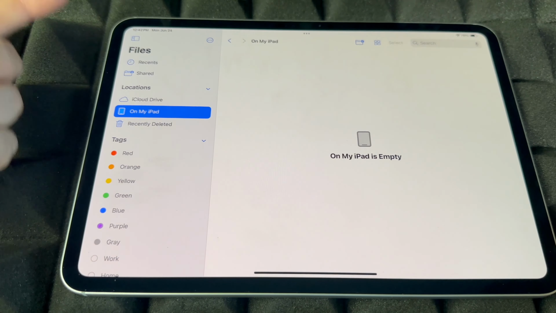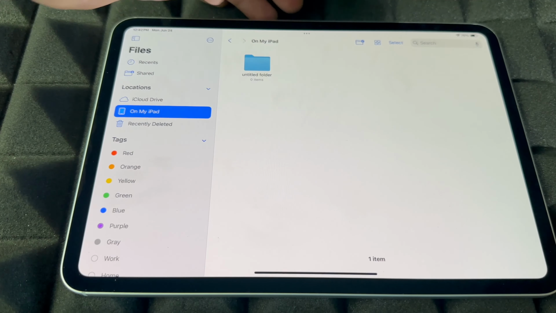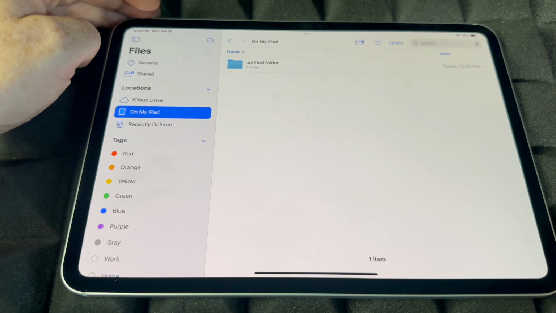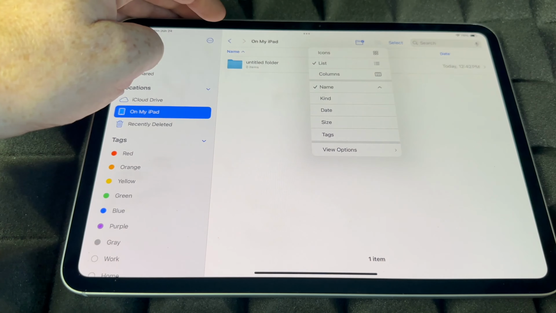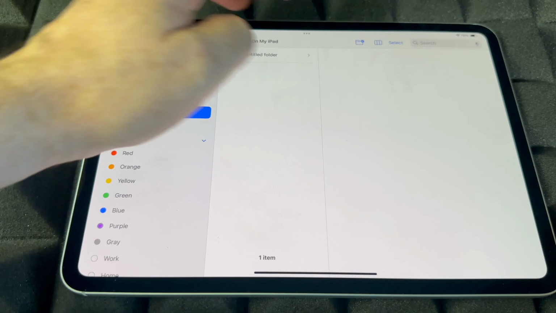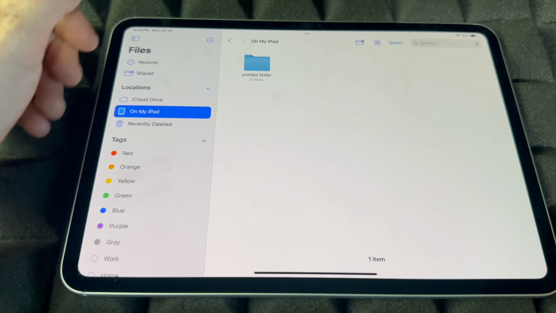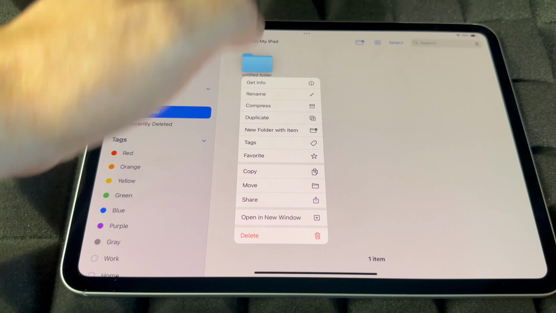There's also ways to view your folders here. So let me just create a few folders. Just one actually. And then I can view it as a list. I can also change this to view as a column, and I have all those options. I like icons, so I'm going to leave it as icons. But again, we can always delete or create more folders.